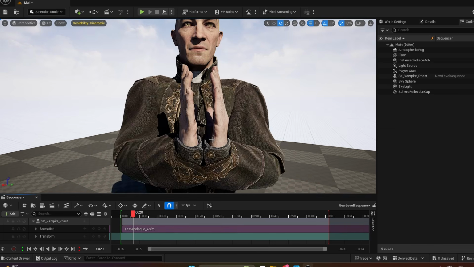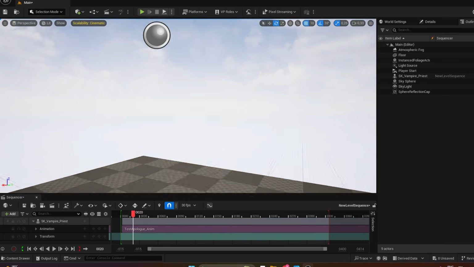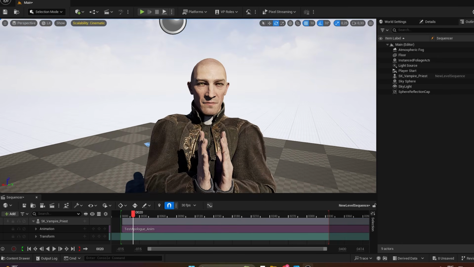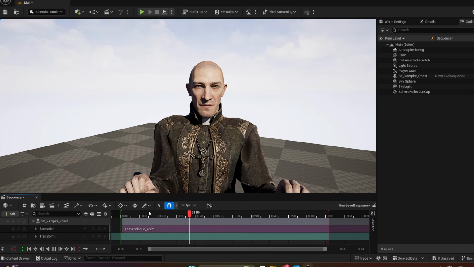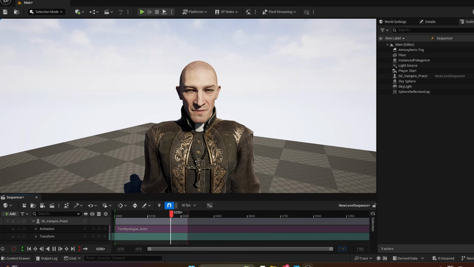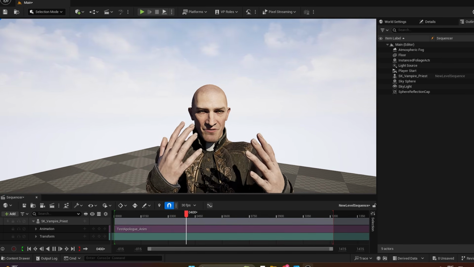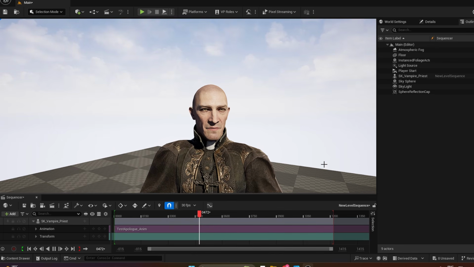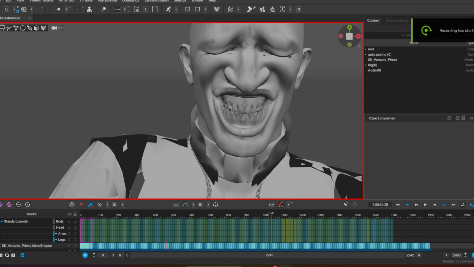And as you can see, all the stuff we played with in Cascadeur is coming through. Let's play it. He's talking. And all the edits we made in Cascadeur will also pull through over here. And that's how you use your facial capture, edit it in Cascadeur, and then export it back into Unreal.